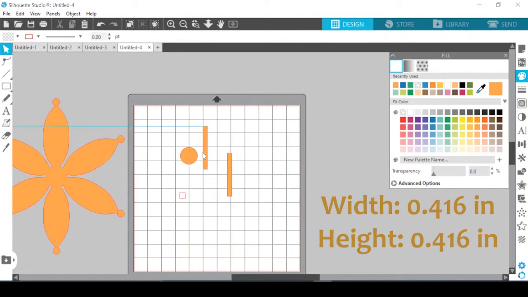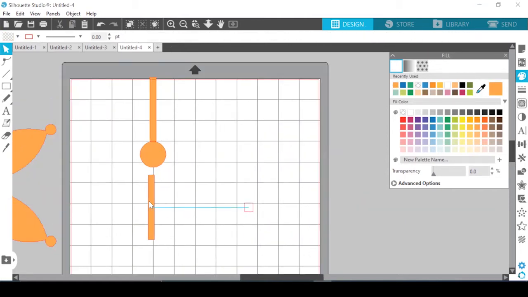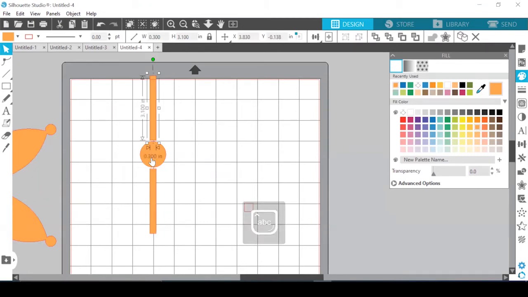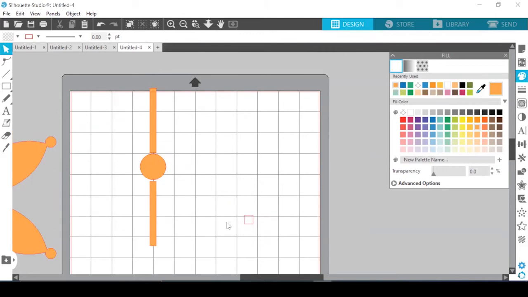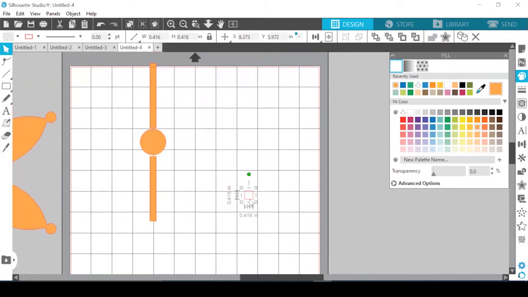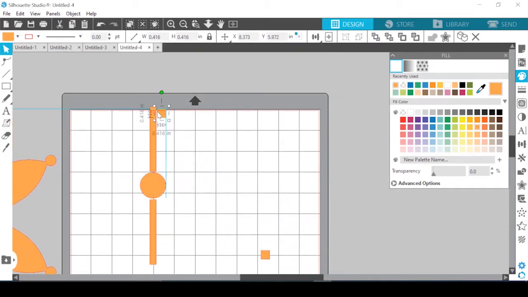Next, place one of the rectangles at the top of the circle and the second rectangle at the bottom. Align both so that they are at the center of the circle. Next, create a copy of the small box and fill both with color. Place both on each end.